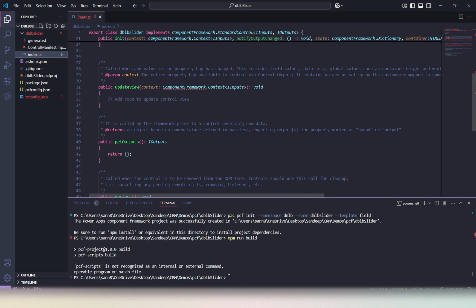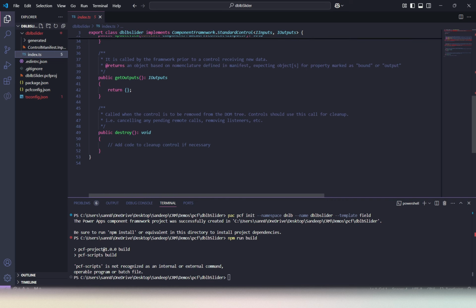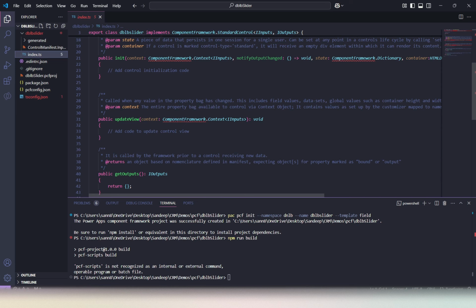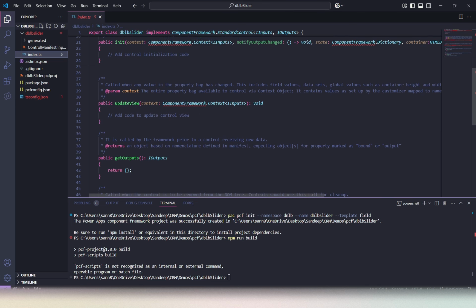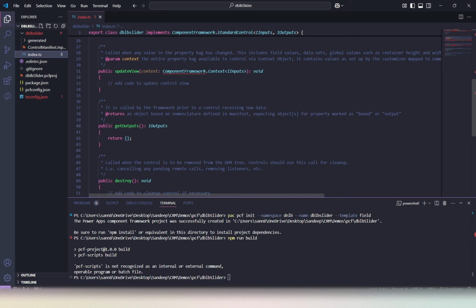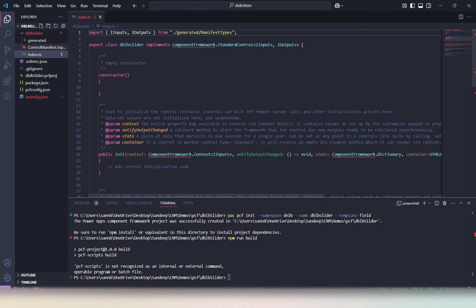Then getOutputs: suppose you want to extract some value and send it to the host, basically the Power Apps server host, to accept it, validate it, and return to the PCF framework. We have to return some value from here, and then destroy the component. So this is the life cycle of the component. It will automatically initialize, and some instructions for those functions are given, like when and how to use them. So that template will be generated.